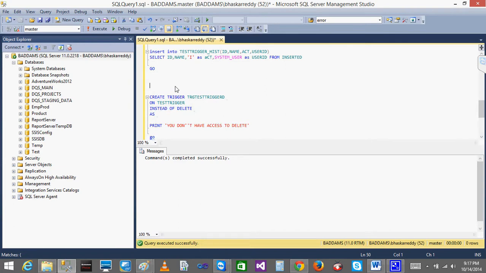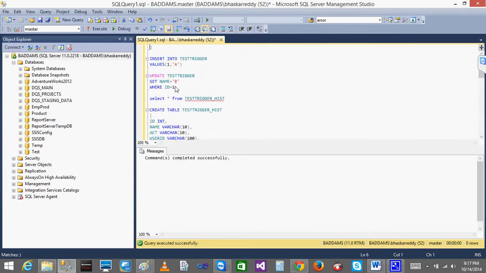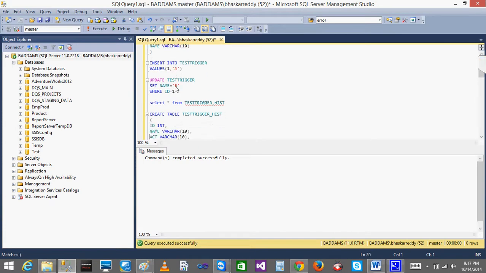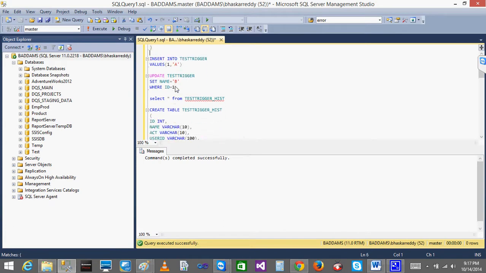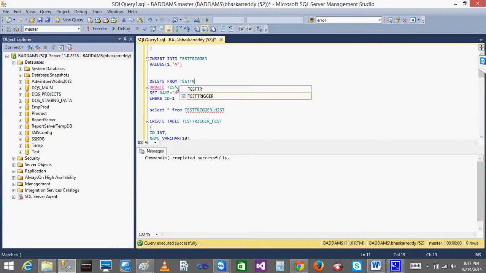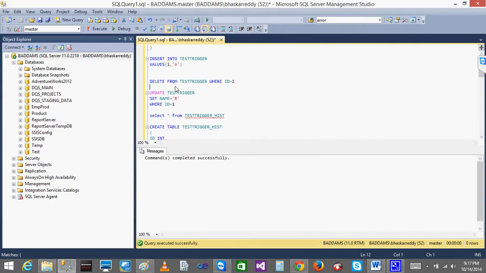So now I got the data. Okay, see now what I am going to do. When I try to delete, how many records do we have in the table? I am having only one record in the test master. So I'll delete from test trigger where ID equal to 1, because that is the record we have in the table, right? When I delete, what happens? See, you don't have access to delete.